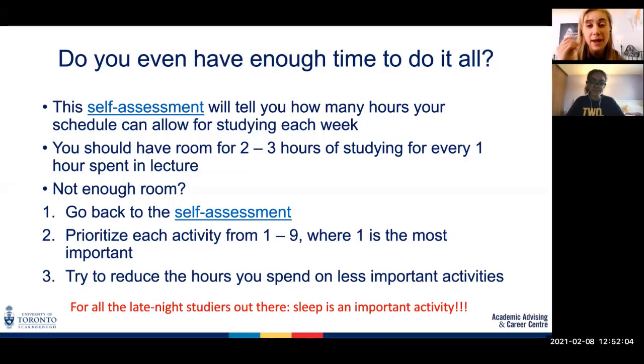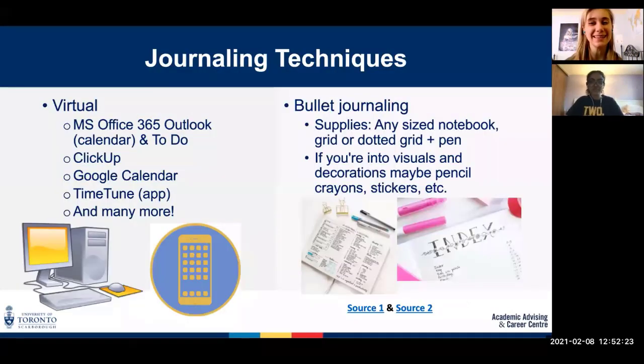If you complete the self-assessment and you realize that you do not have that much time, what we advise you to do is go back to the self-assessment and figure out what your lowest priority tasks are, and try to figure out ways to decrease the amount of time that you spend on those lower priority activities. And then next slide, thank you.